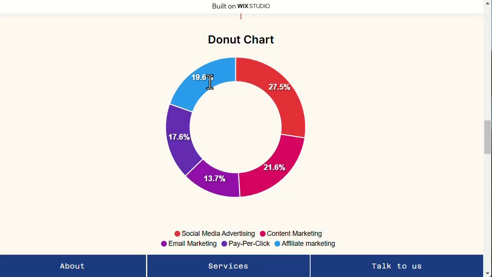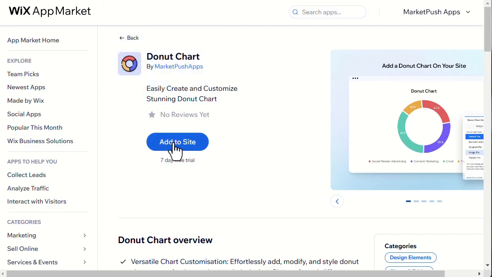Looking for a powerful tool that helps you display your data in style, whether you're looking to customize donut charts to match your site's design, update data points easily, or seamlessly integrate dynamic charts into your site, this app has got you covered. Head to the Wix App Market and click Add to Site.